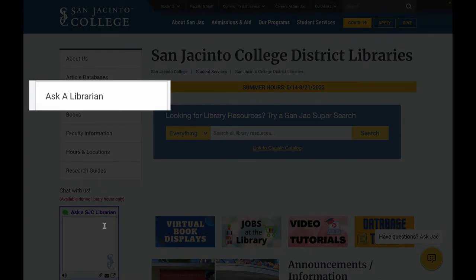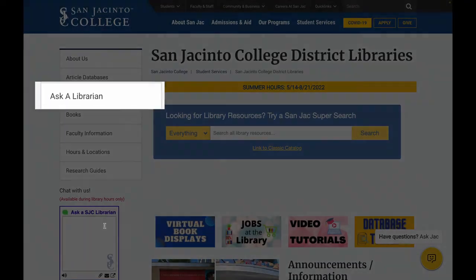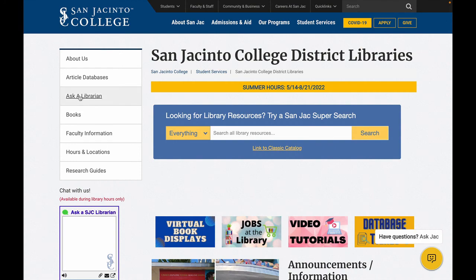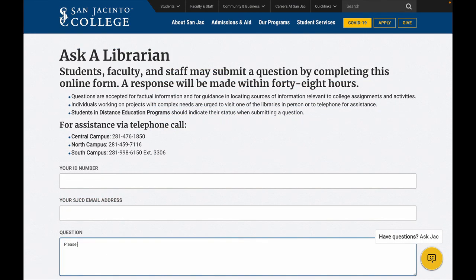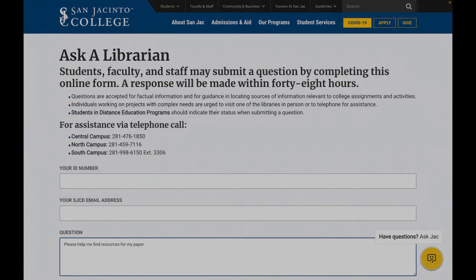The Ask a Librarian link takes you to an online form you can fill out to get help. You can fill out this form at any time of day or night, and a librarian will get back to you the next time we're open.